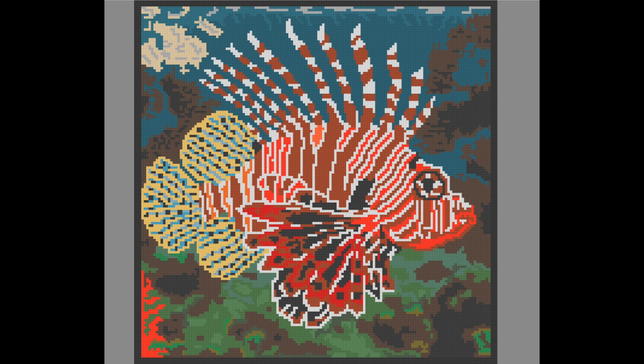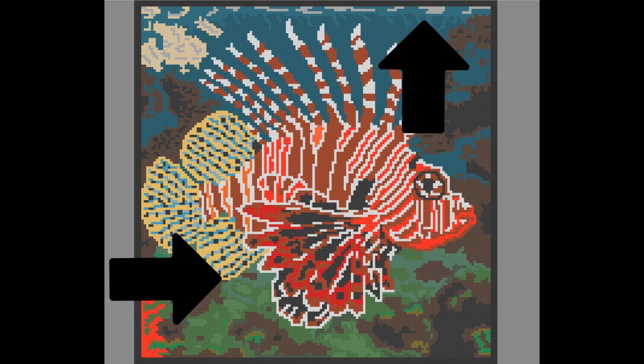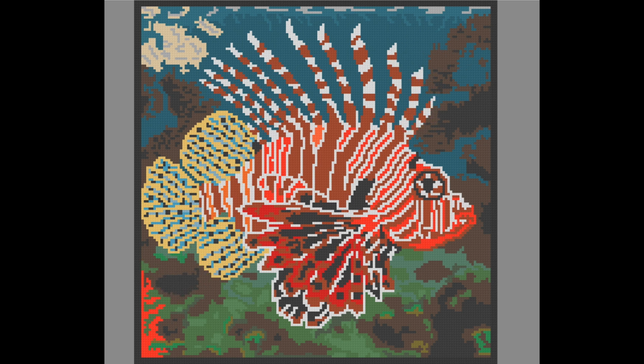So how do we count bobbins? Well, this pattern starts from the bottom left and it goes to the top. So what we do is we make a foundation chain row. Just choose a majority color that's at the bottom row, and that's what you can start your foundation chain with.